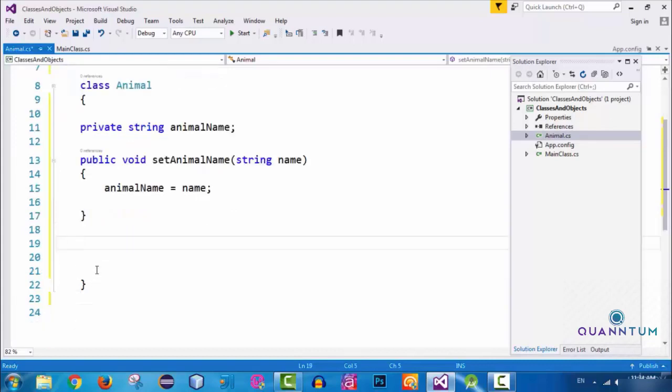So after this method name, I can also provide a getter. For example, other classes may want to access the value of this animal name variable. Look at this variable. This is private. When it is declared as private, it is not accessible outside of the class. So other classes would not be able to access the value of this animal name, and they are going to have some problems regarding accessing it.